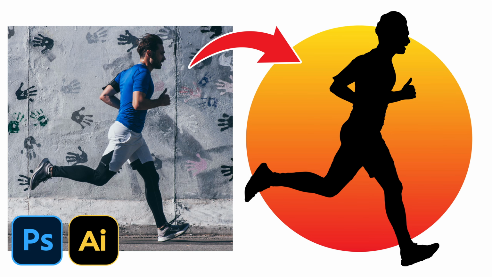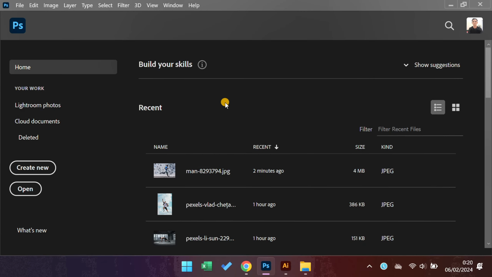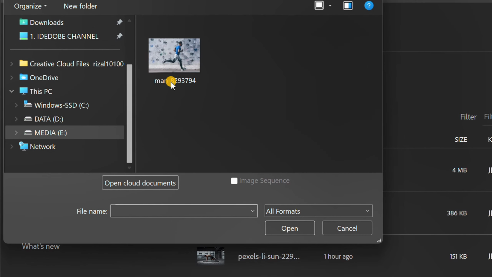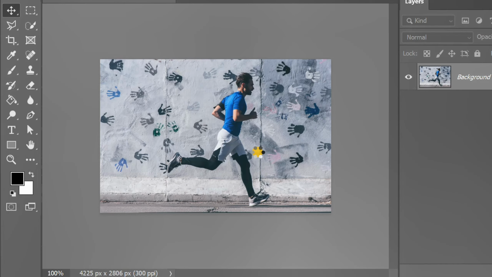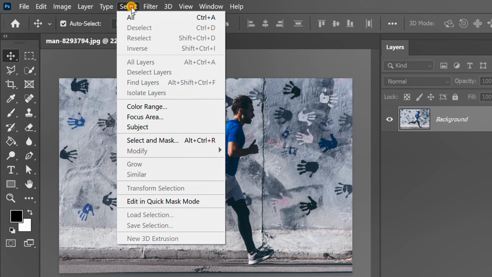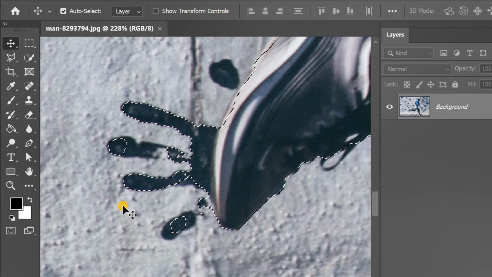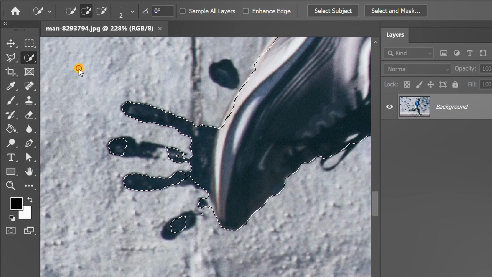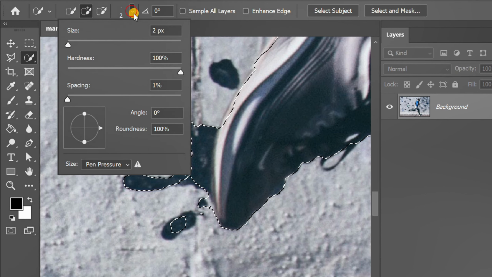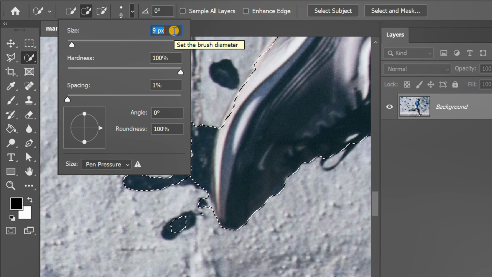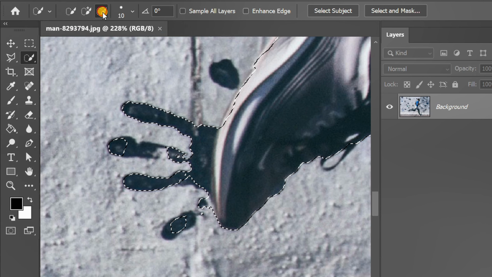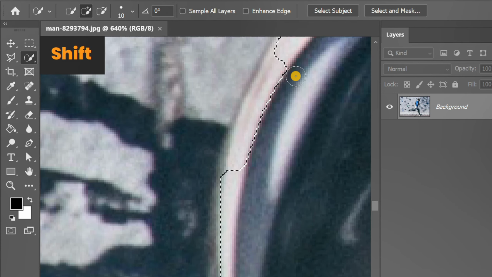Follow the steps on how to make a silhouette from a photo using Photoshop. Let's start by inserting a photo. Select subject. Use quick selection to refine details. Use the Shift key to swap.